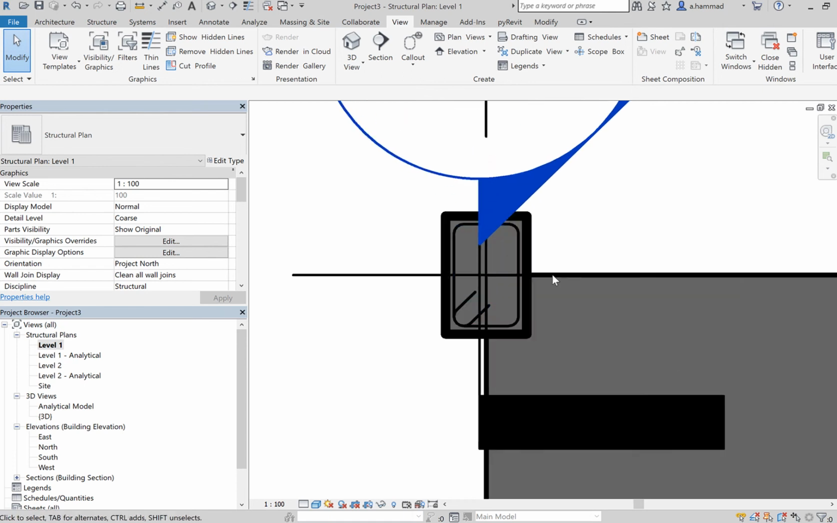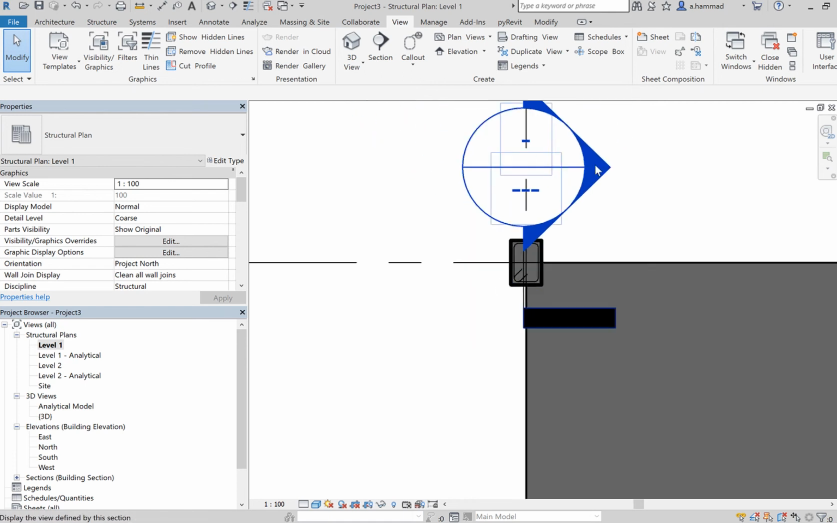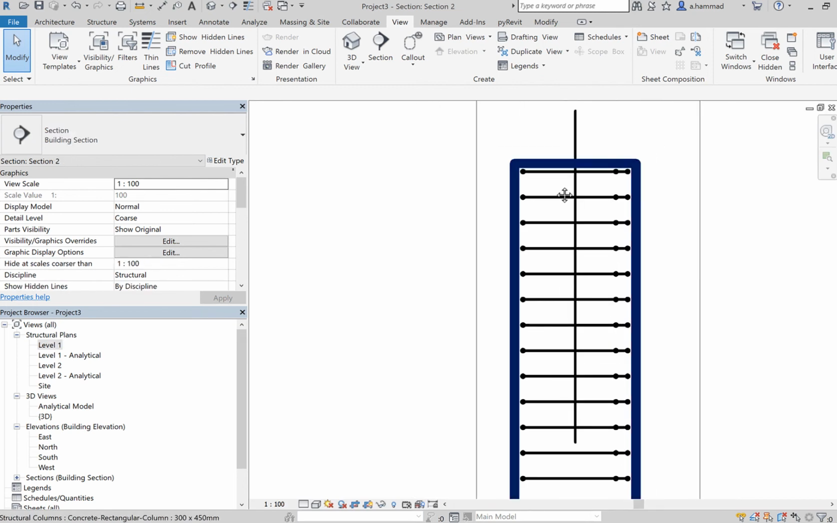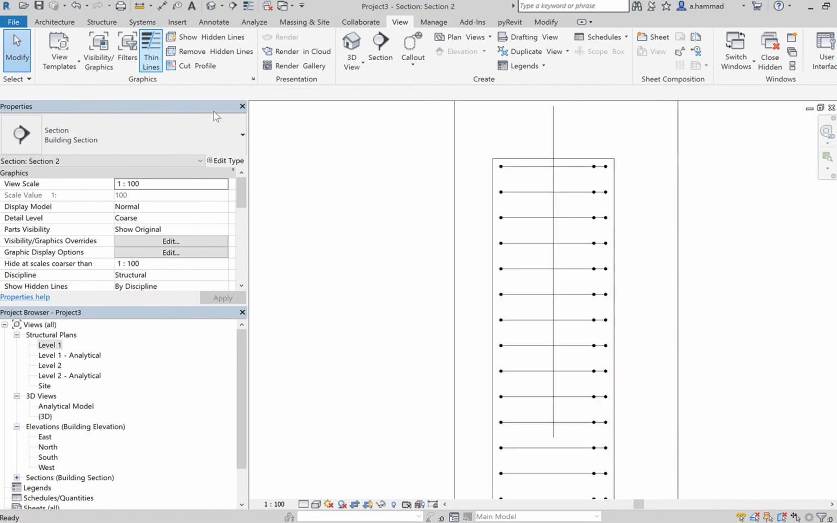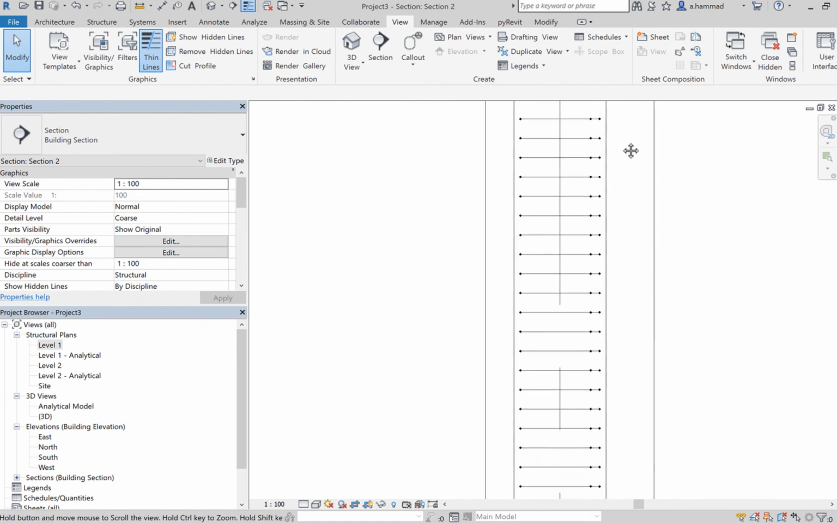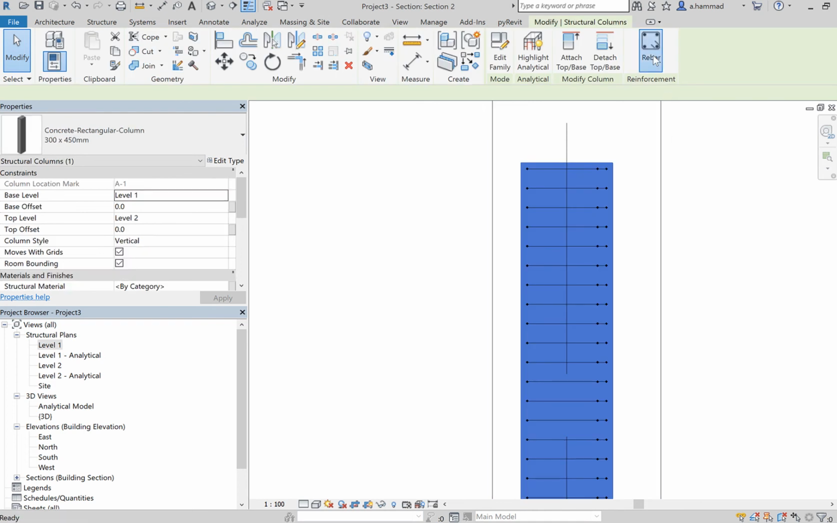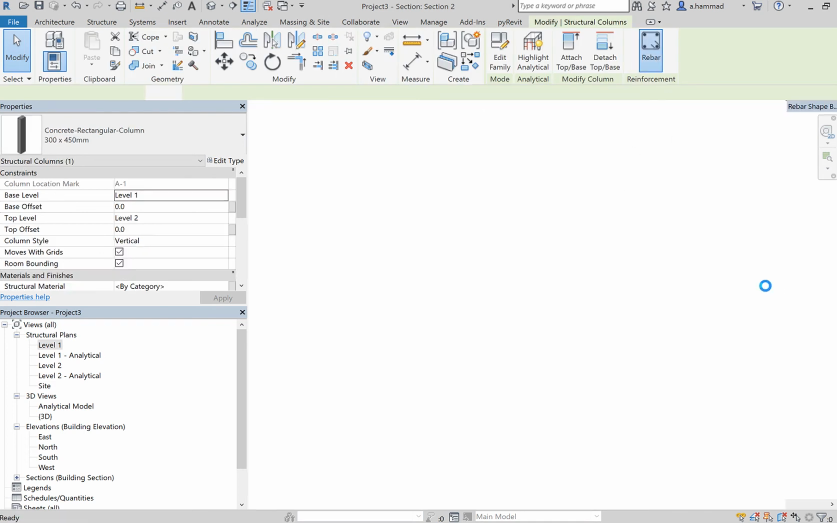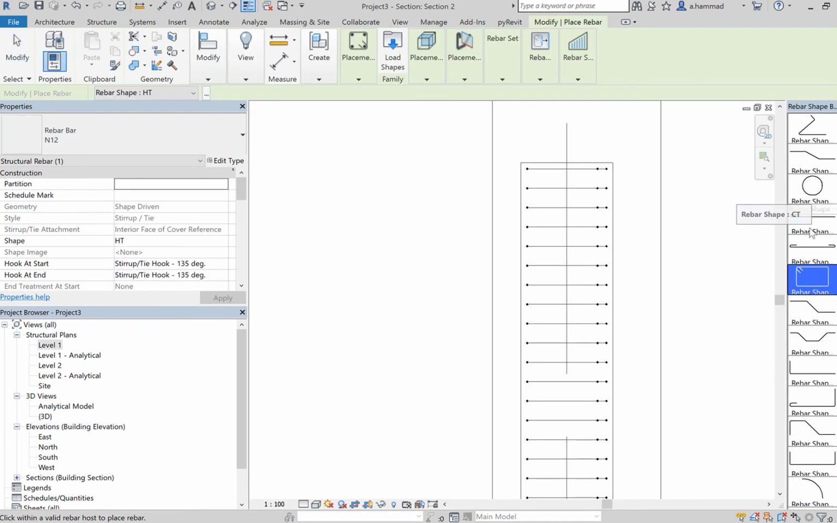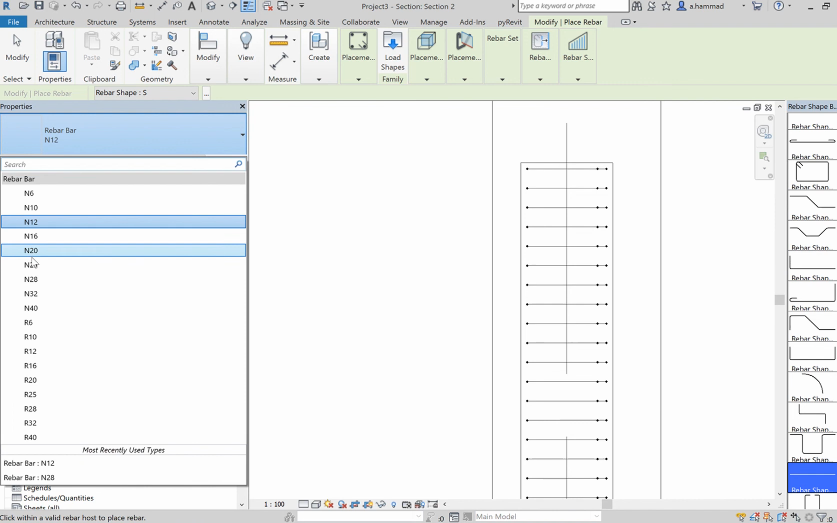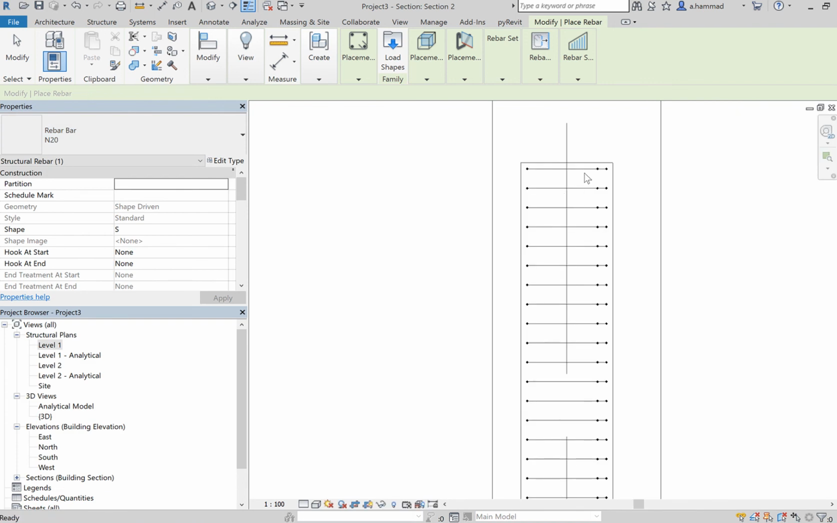What I also want to do is add reinforcement bars. So again, go back to my section. And then for that section, you can turn on the thin lines if it's easier for you to view. Again, select the column and then click on rebar and choose this simple shape. And let's increase that to say N20. And we can add.